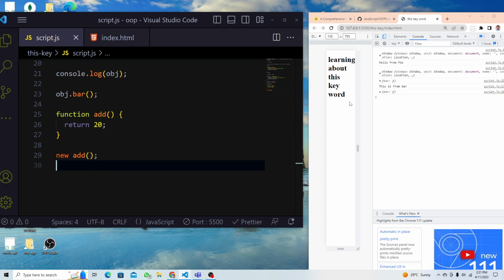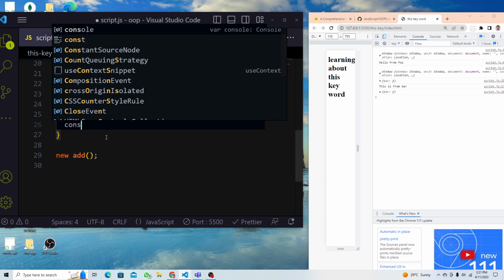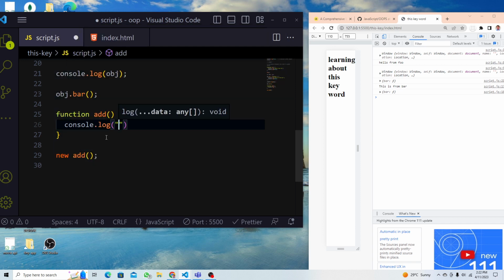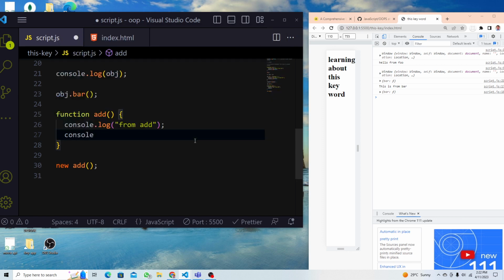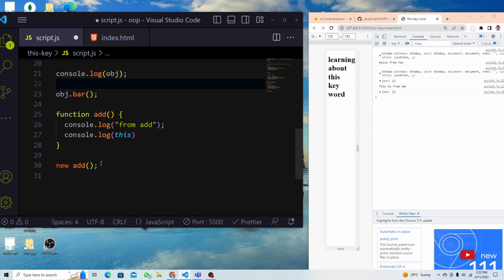We don't see anything right now. So let's not return. We're going to do something like this: console.log "from add". Add is just a function name, you can give anything. And then console.log this. Now check, and save this.